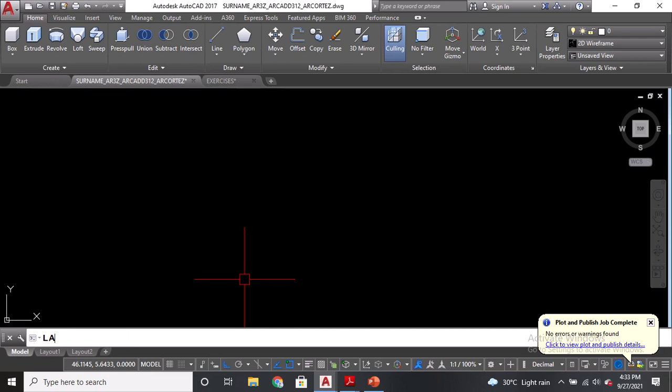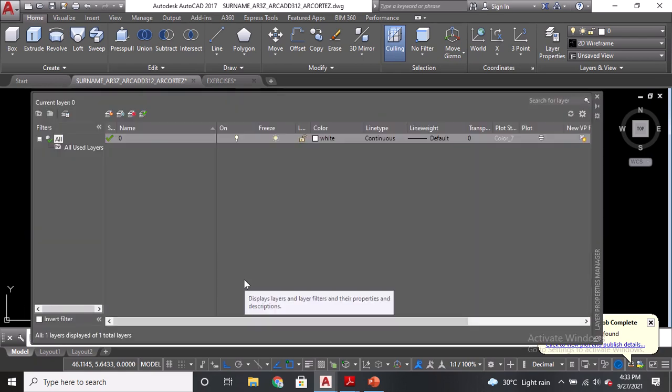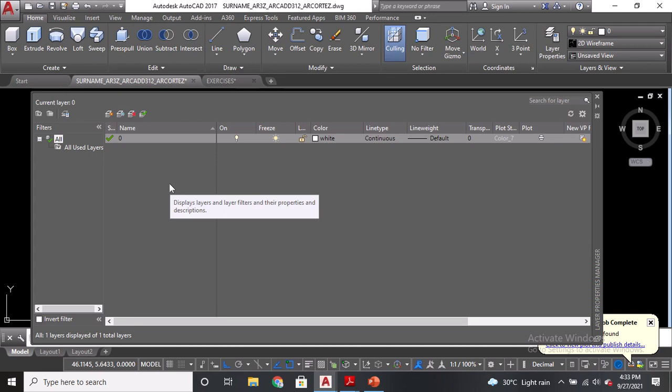The command is LA, enter. So currently our layer is 0. This is the default layer. Every time you open a file starting from scratch, every AutoCAD file has a default layer named 0. Its color is white. Line type is continuous. Line weight is default. The default line weight of objects when they are printed is 0.25 millimeter.